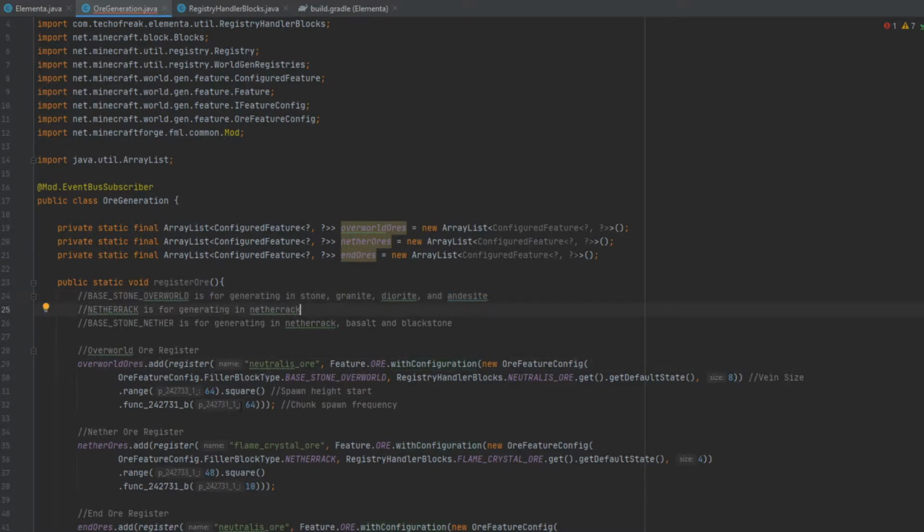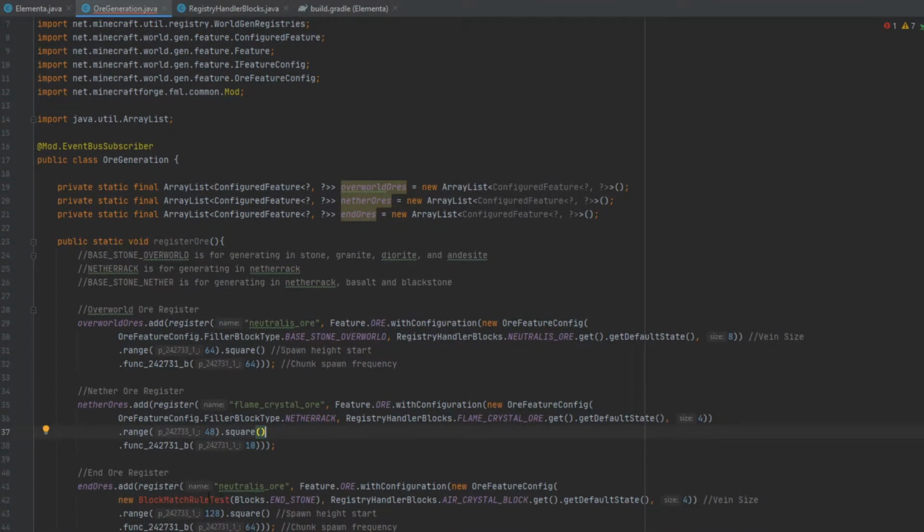For netherrack, it's this one right here. It's ore feature config filler block type.netherrack. And now for the end stone one here, we're going to import this class here, block match test rule test.